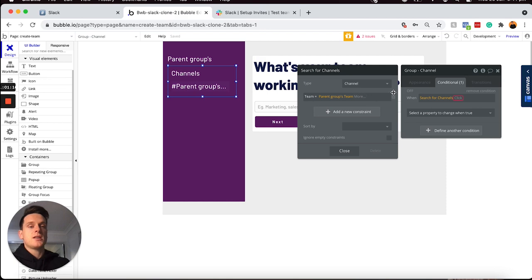So essentially what I'd like to do is have Bubble perform a search for all of the channels, and if it finds that there is one channel in our database that's associated with the current workspace that the user is creating, it will display this group and of course all of the elements within that group.